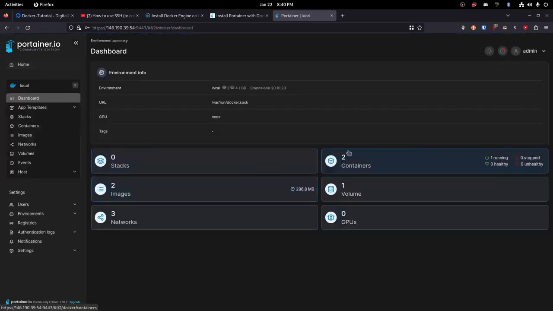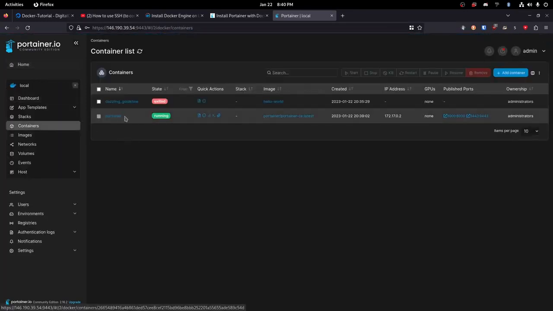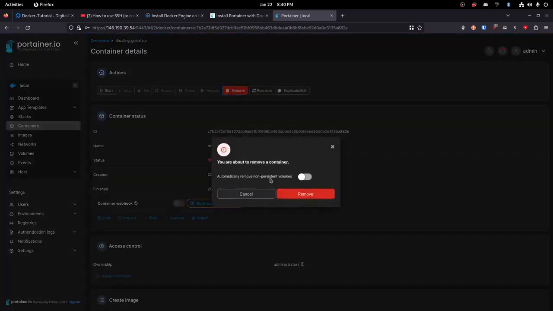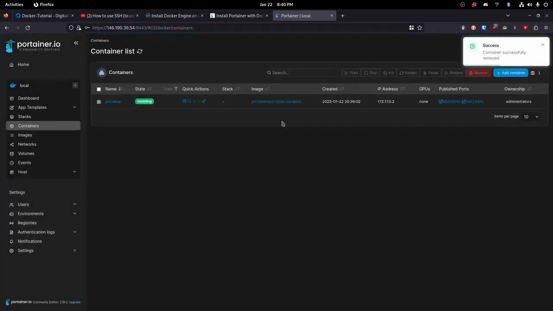And that's it. As we can see, we have our container running with Portainer, and then the hello world container as well. We're just going to go ahead and remove that now, ticking that as well. So there you go. Now we just have our Portainer container running. It's a bit of a tongue twister. And that is actually it.